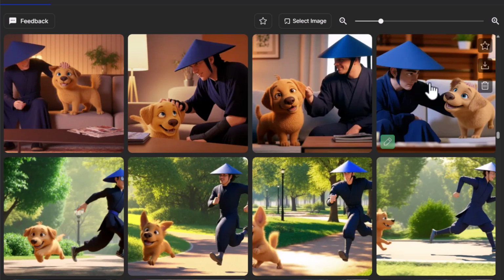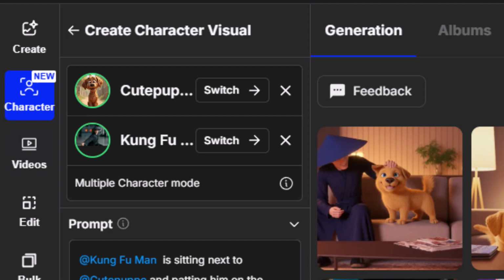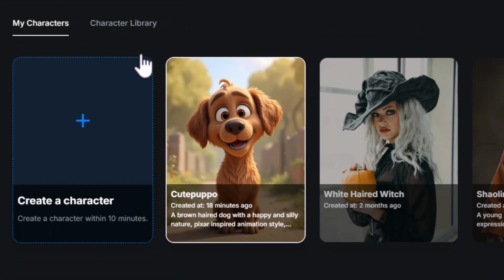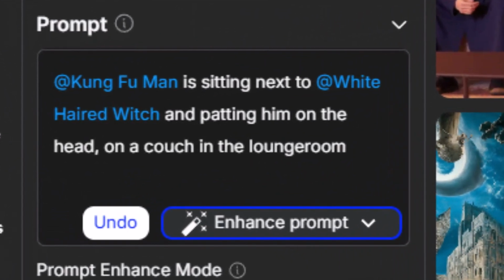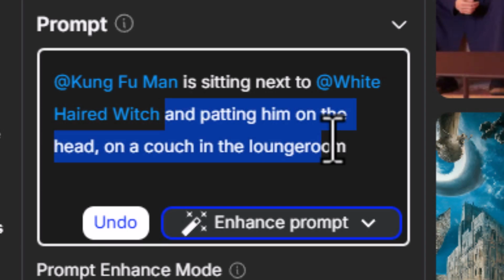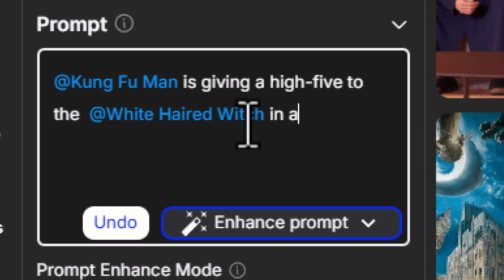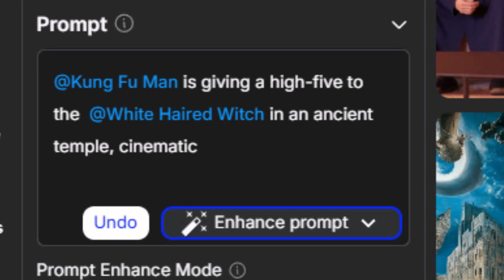But what if we want to switch some of these characters around? You'll notice we can simply come up to our characters here and click switch. And as before, I can choose a character. I'll go for the white-haired witch. And now I'm going to go down and change this prompt to something a little more suitable. Now the Kung Fu Man is giving a high five to the white-haired witch. We'll pop them in an ancient temple, try and make it cinematic, and see what we get.